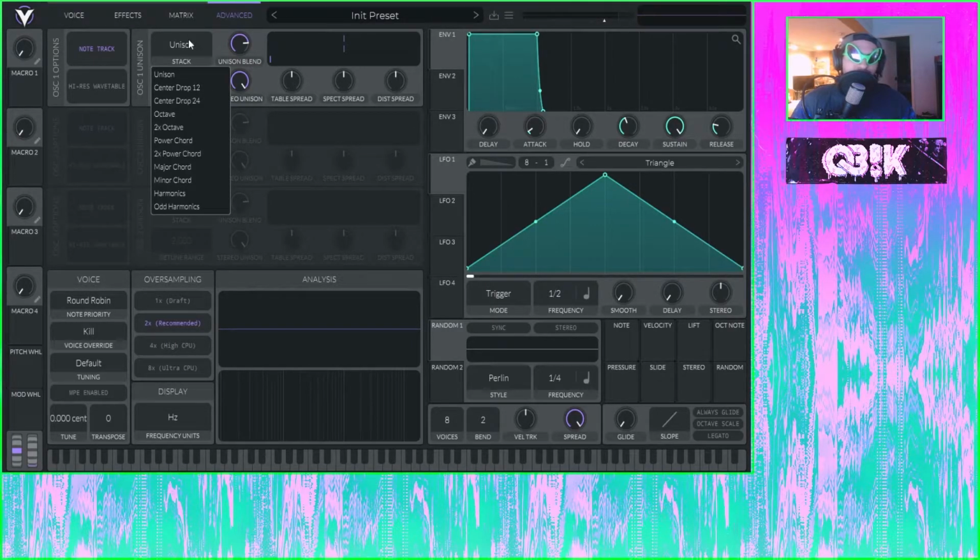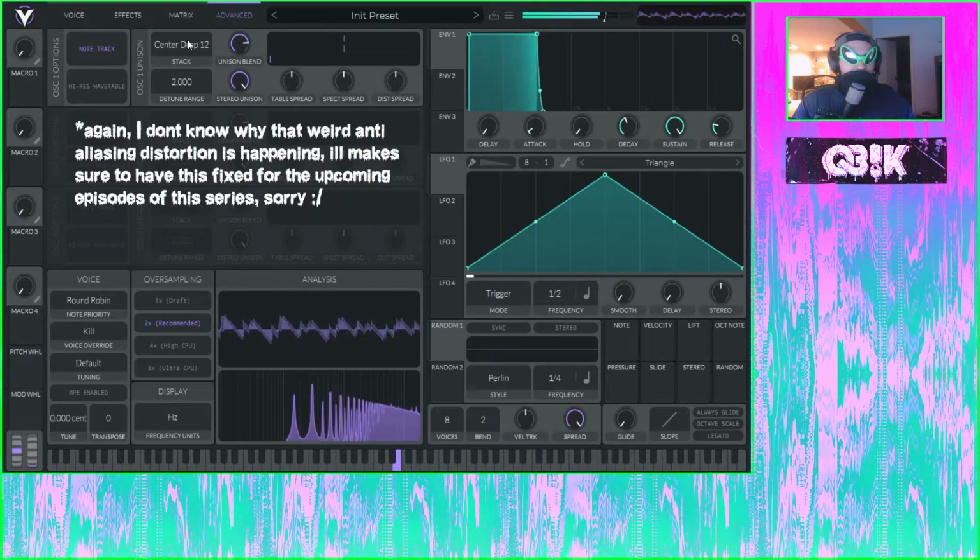So first off, you can use different types of unison, which is really cool. And I'm going to go through all of them right now. So there's the center drop 12, which sounds like basically the center voice, it drops it down an octave.